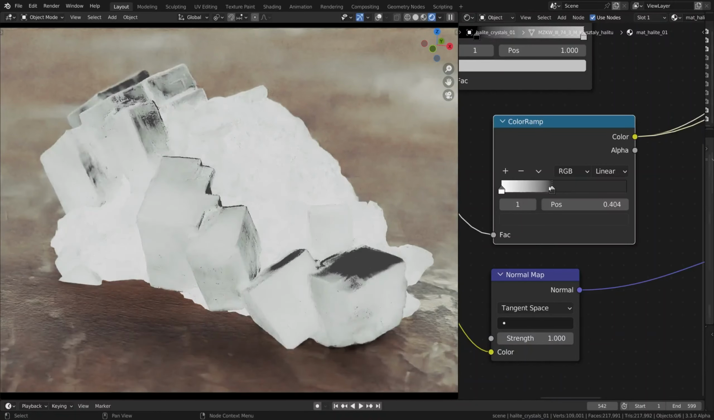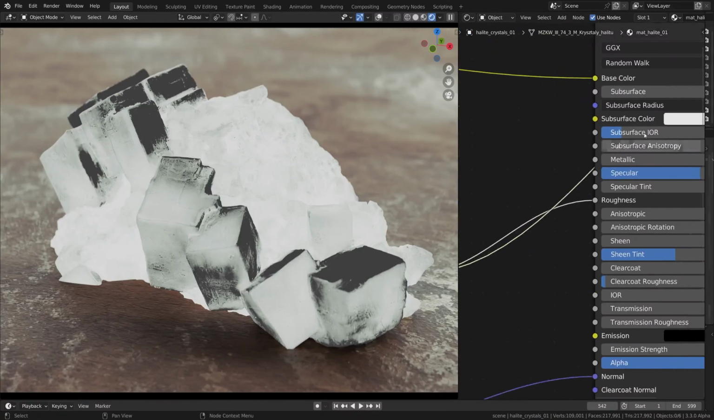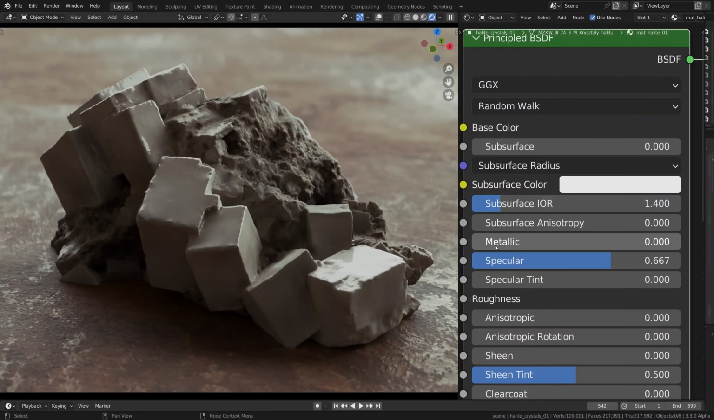Dark means glossy, or even mirror-like if it's black. Bright means rough and diffuse. And then control the contrast via the flags within the color ramp. Okay, Shift-click on the main material. What else do we have here?